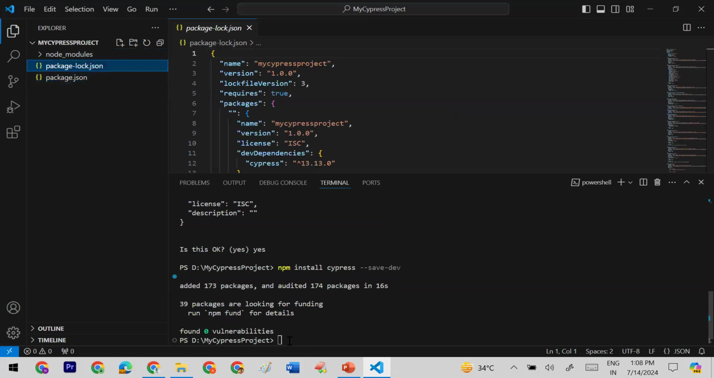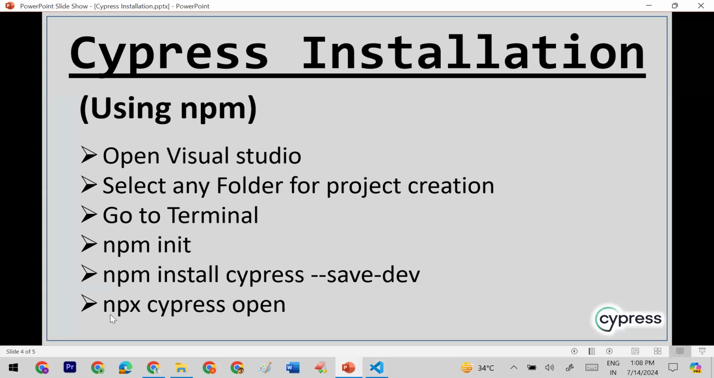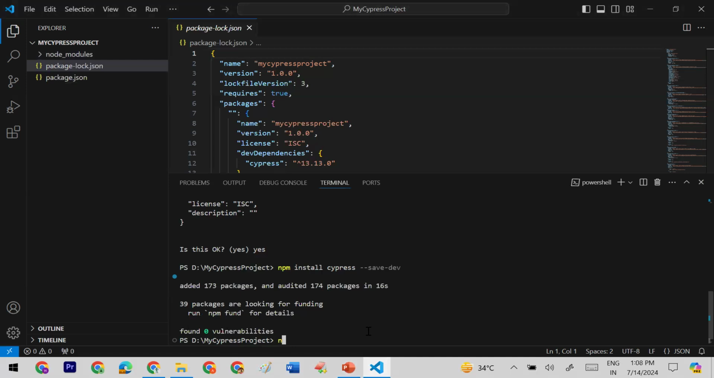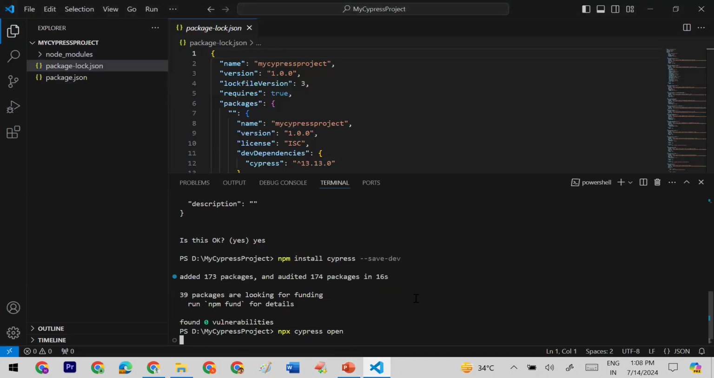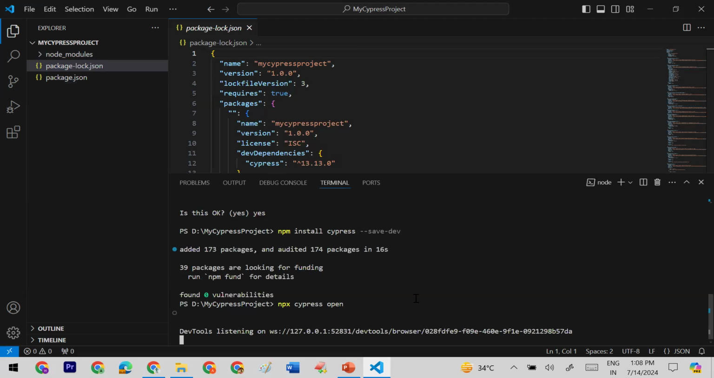Now this is done, and my prompt says found zero vulnerabilities, which means everything is okay, and we are good to go to open Cypress. If you want to open Cypress, the command is npx, not npm. We are running npx cypress open. So let me run npx cypress open. When the command runs, it will open Cypress, because Cypress runs on the browser by default.